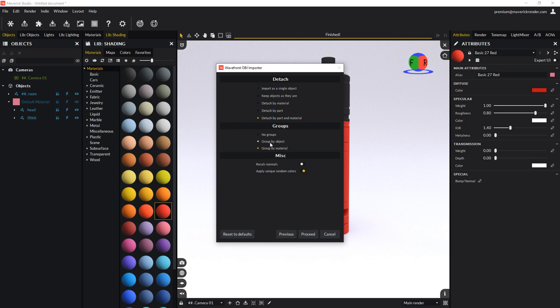In our case, grouping by same object will be ideal, as the OBJ did not have any material. You can recalculate normals in case the model smoothing was wrong after importing, which is not the case here. Our previous import showed that the model did not carry any material, so we leave the Apply Unique Random Colors option enabled to better see the different parts. Click Proceed.